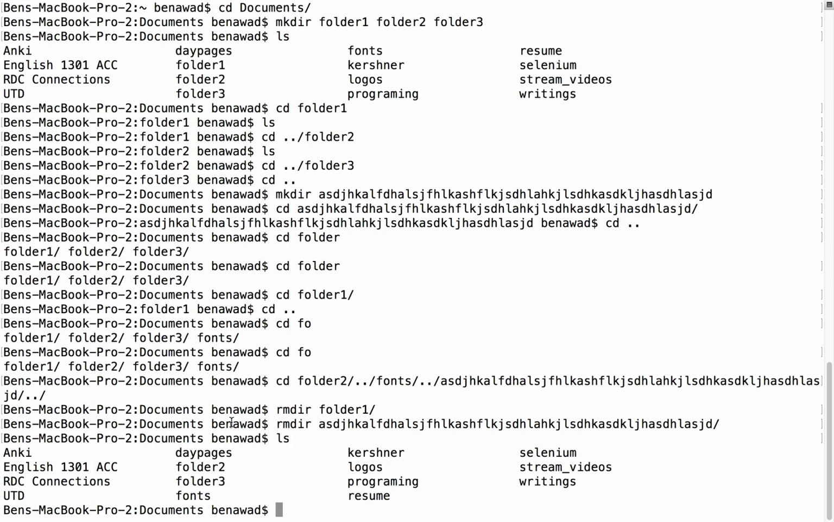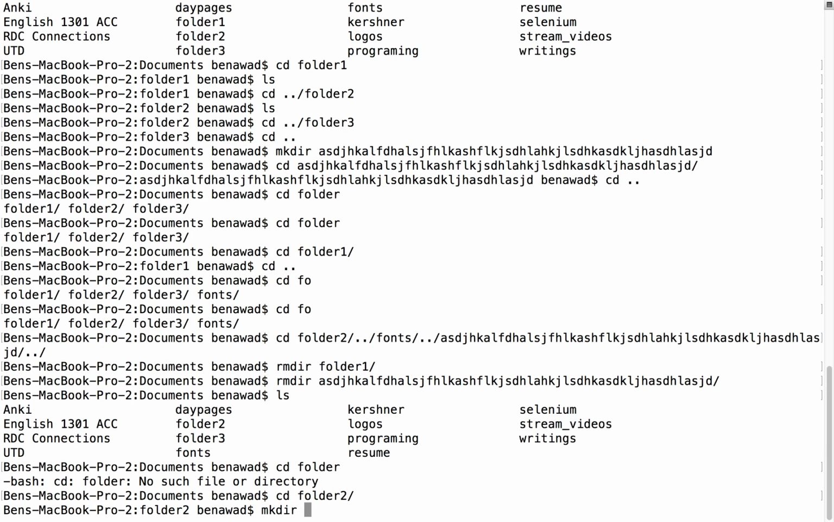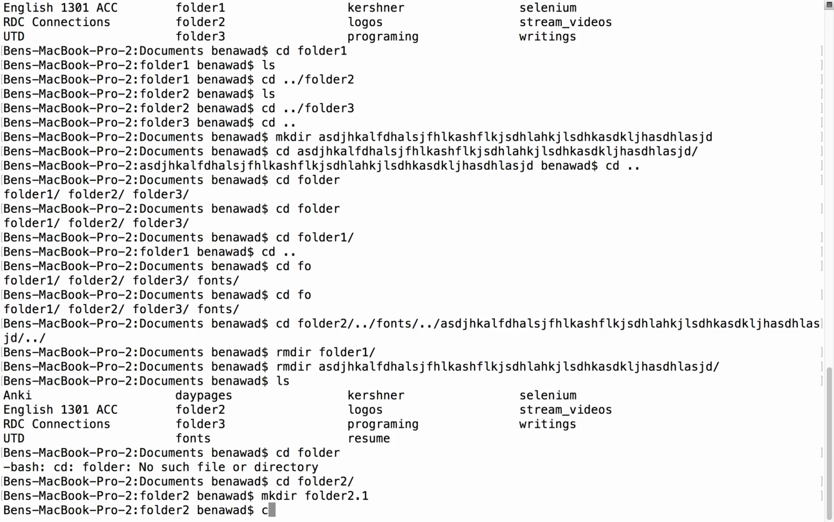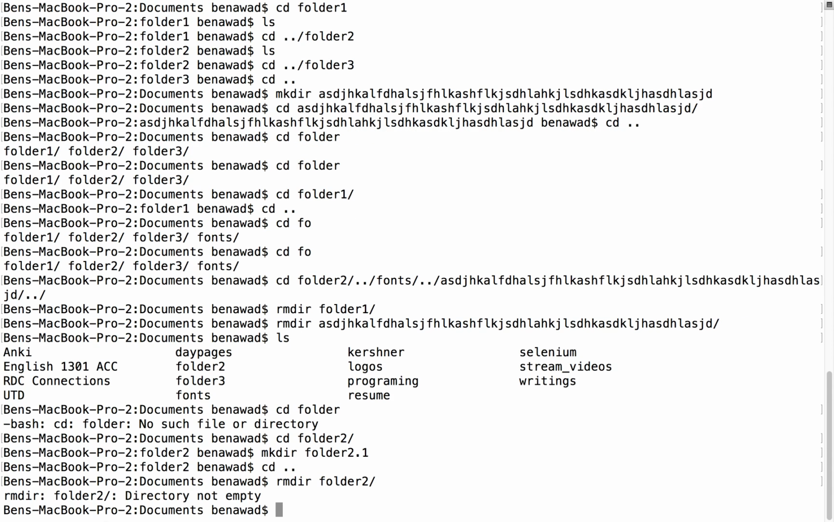Now important to know, rmdir only removes empty folders. For example, if I move into folder two, I do mkdir, let's say folder 2.1, and I move back out, and I do rmdir folder two, it says directory not empty, and it doesn't let me delete it.